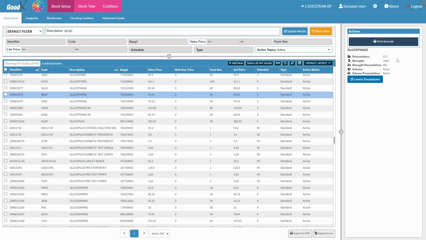Next on the sidebar will be all the relevant information regarding the stock item selected. This information will encompass details such as the name, presentation, strength presentation, and additional relevant data. Please note that not all fields will have information, as the information that is displayed is dependent on the type of stock item that has been selected.